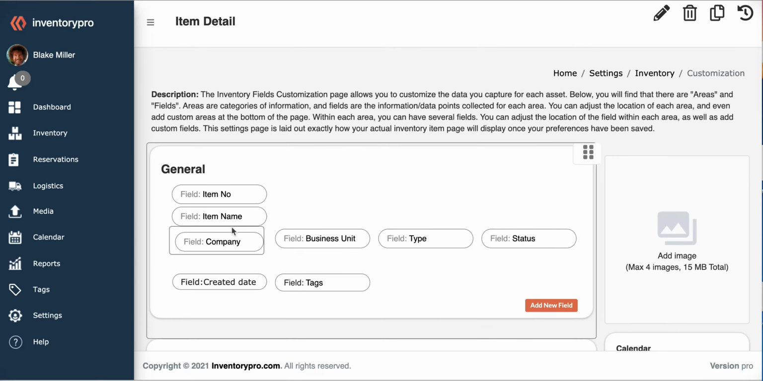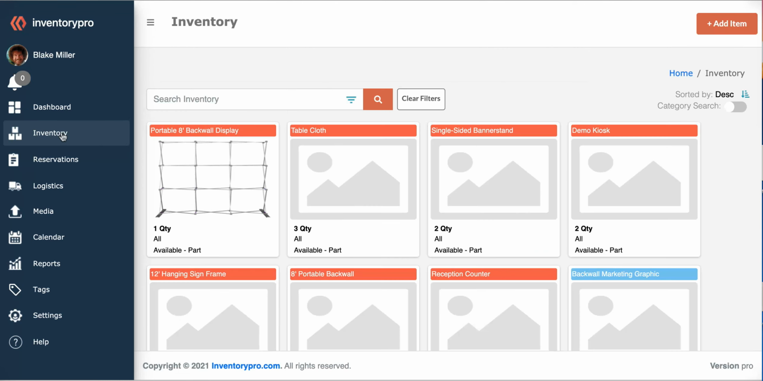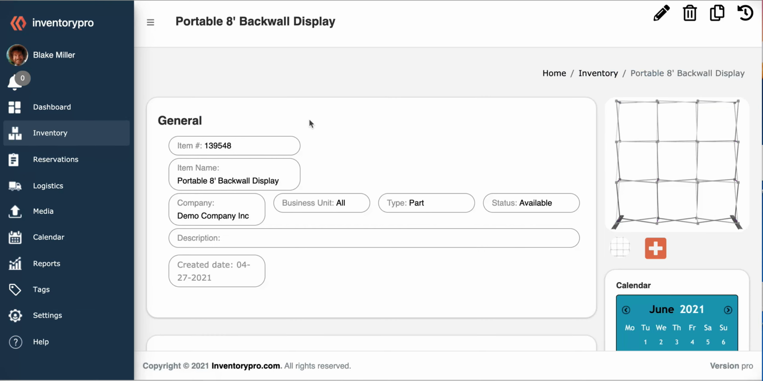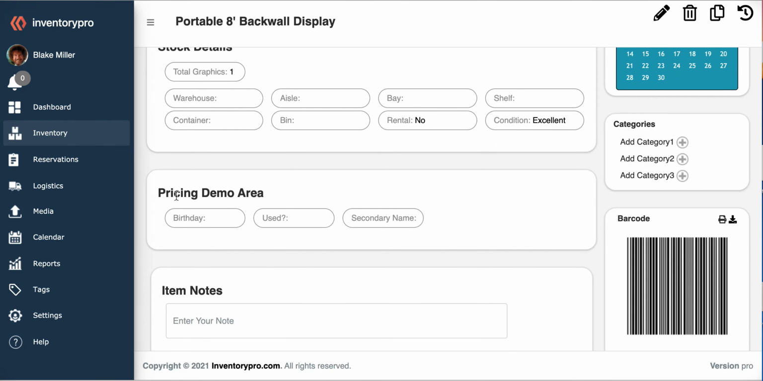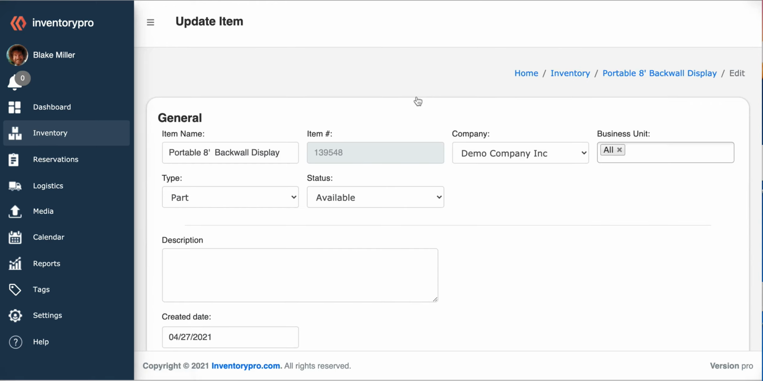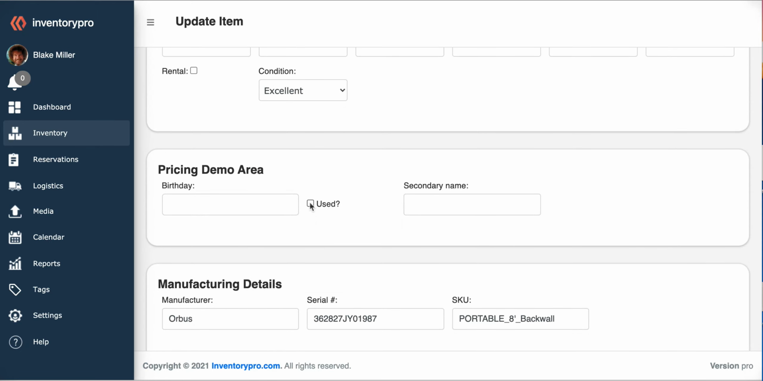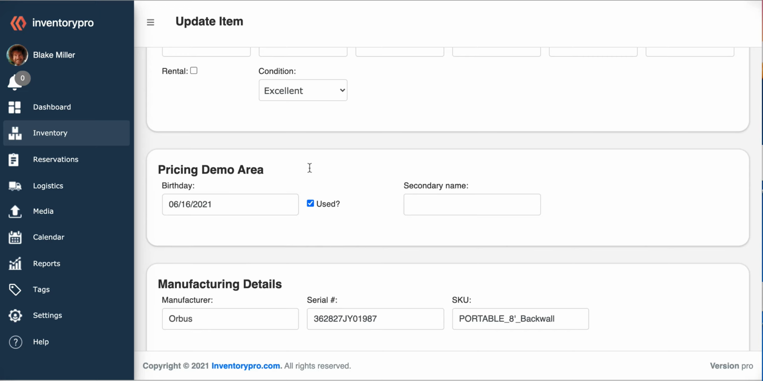Now we are still within settings. So if I go back to inventory items, I select an item, you will see that these fields are now showing here. And if I go to edit this item, I can come down. I'll mark used as yes. Birthday is a date picker, so as you can see, we can pick any date.